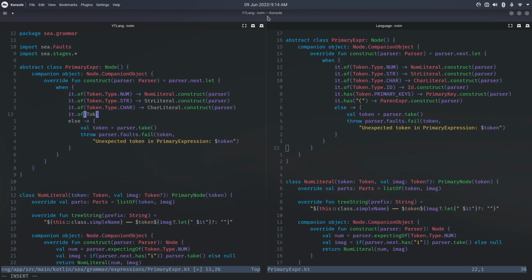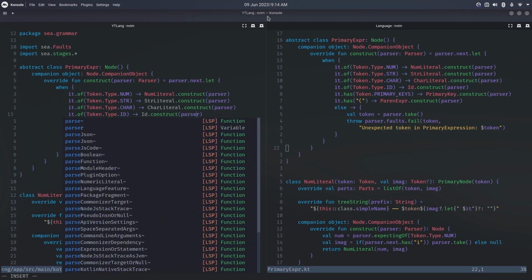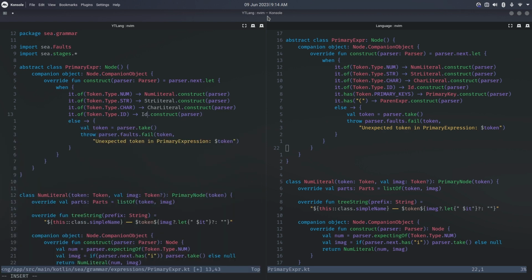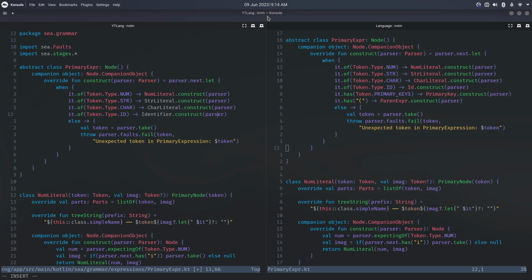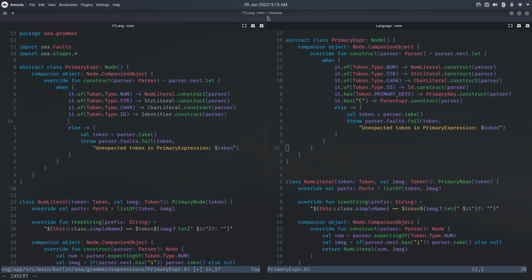And then we can do token type.id for our identifier. And again, we can do id.construct. I don't know how I feel about this class name being called id, but I don't want to type out identifier every time. Maybe I should type out identifier, because then it's the same width as everything else. So now we have our numbers, strings, characters, and our identifiers.